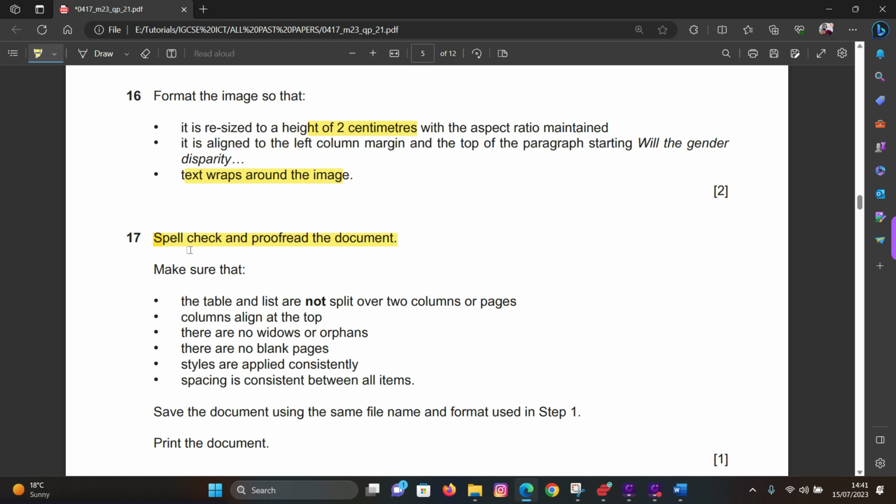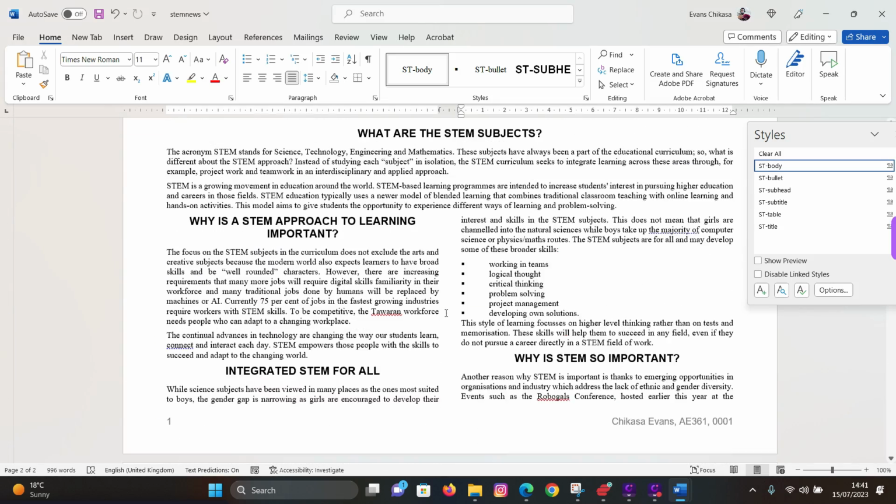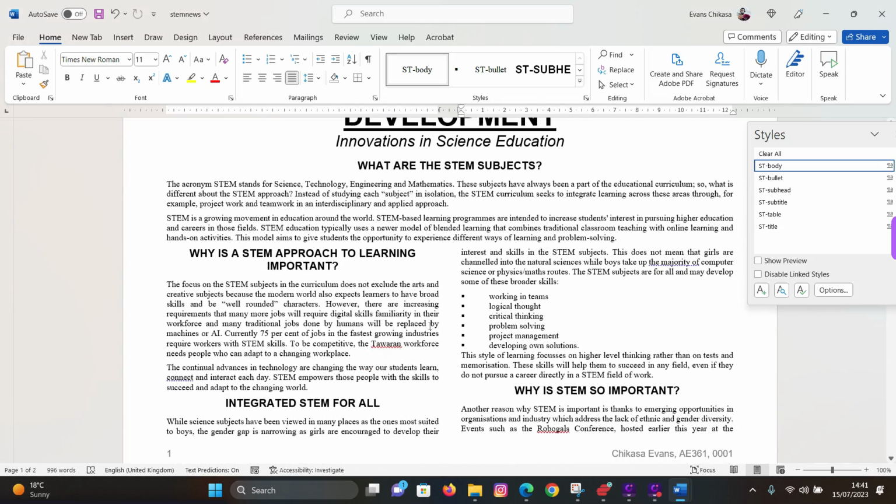If it's a local name, like my surname Chikasa, it's not an English word, so the computer is going to underline that in red. But if I'm sure that this is supposed to be as it is, then I don't change it. Okay, so let's do first of all the spellings, and then we'll come back to make sure that some of these other things are also looked at. So let's go to the document and look out for anything that is underlined in red.